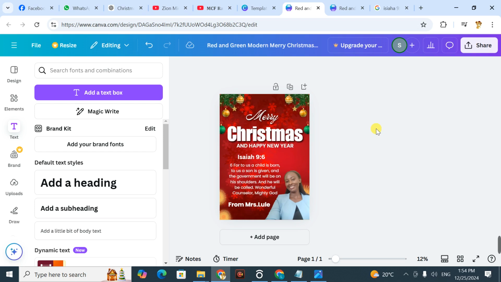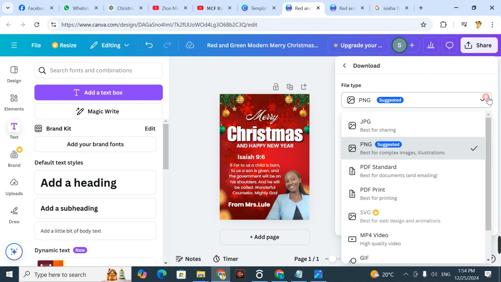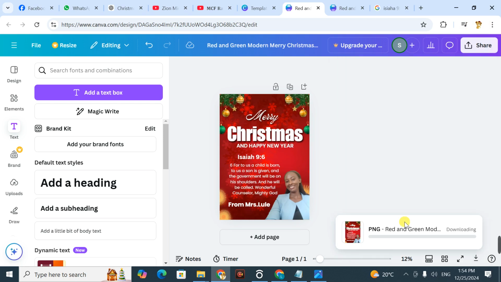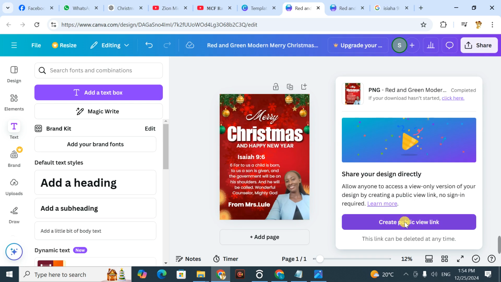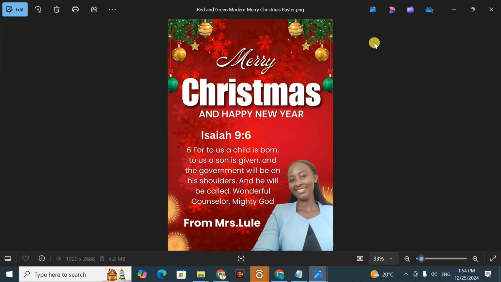So for the cases whereby you want to download this, you just go here on share, you click on the share button, you come here on download, you click on download. What file type? I need JPG or PNG. I will prefer PNG. Then I click on download. Once you click on download, as you're seeing, it is downloading. So once it's done, it's going to appear here. So I go ahead and click on it. So once you click on it, it's going to load.